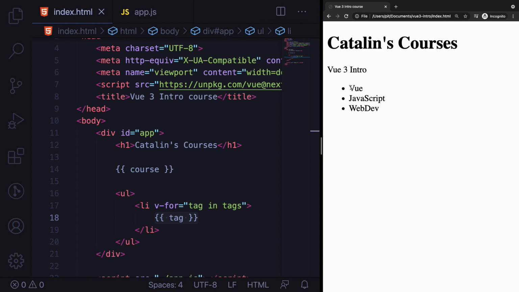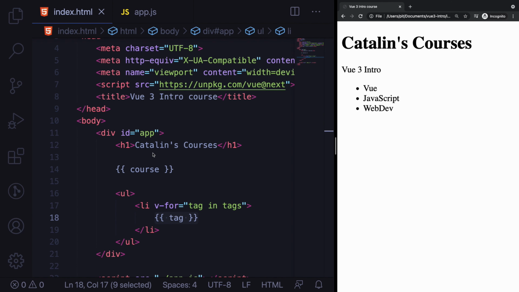Now you can see that we have the list of tags, but we are still missing something because we don't have a unique key attribute. Whenever you loop over lists or arrays in Vue, it's important to add the key attribute. That means each DOM element should have a unique key. Usually the key of each element is the ID of that element.